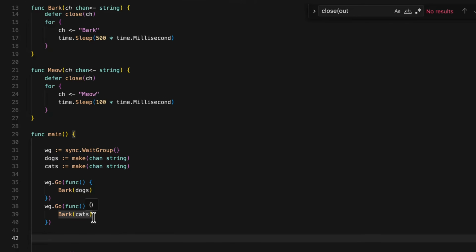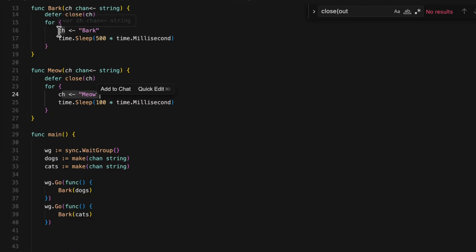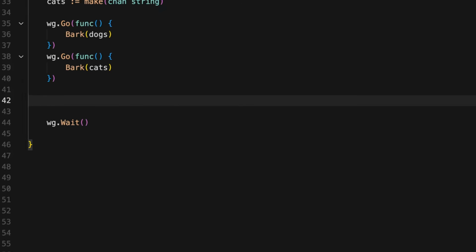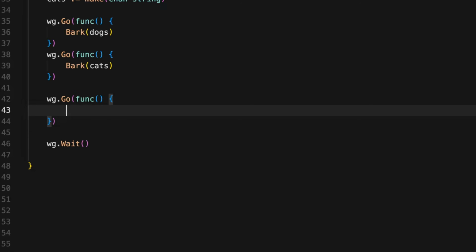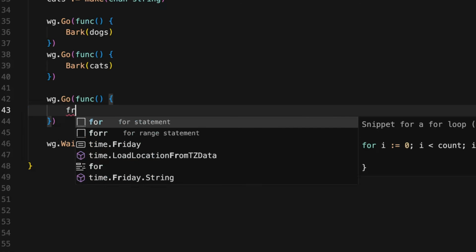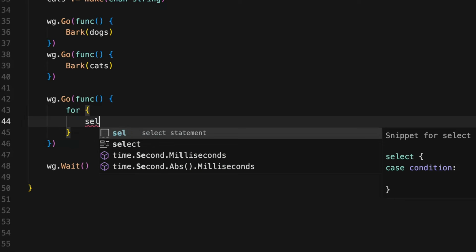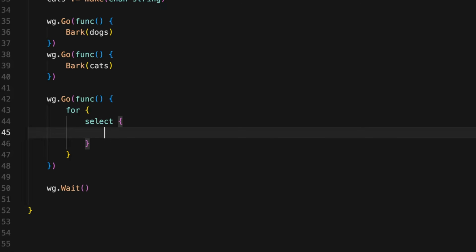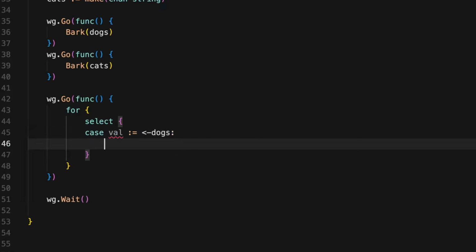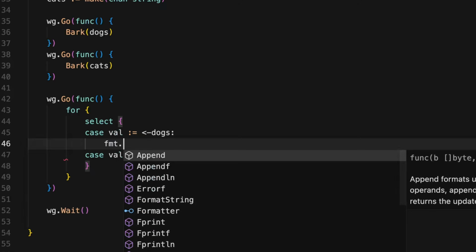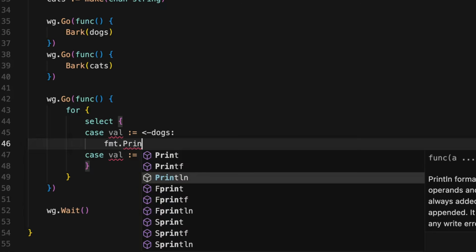All right, this is where the for select loop comes in. So we have two channels that are accepting data from two different sources, and we want one Go routine to handle both of them. So we're going to spin up another Go routine, and then inside that Go routine, we're going to use a for select loop. Inside the select statement, we need to handle a case for the dogs channel and the cats channel. And in both cases, we are just going to print the value.